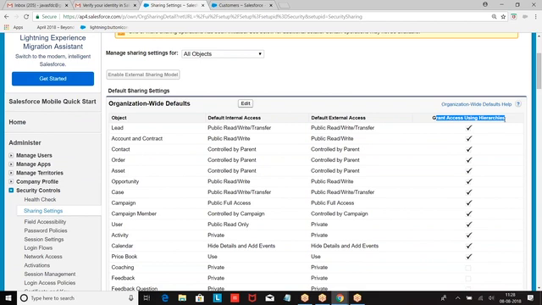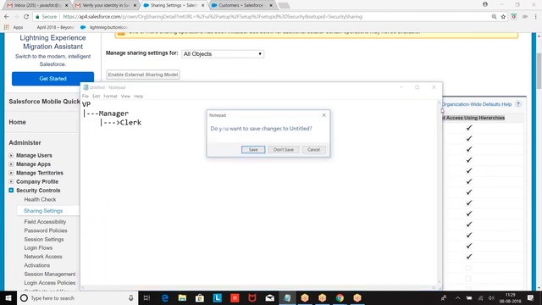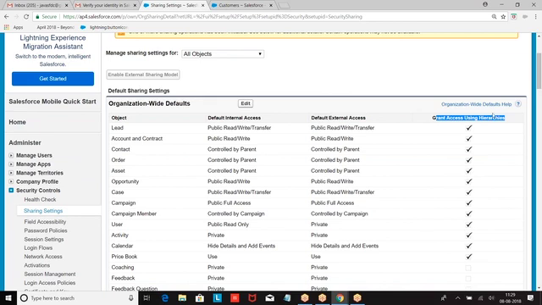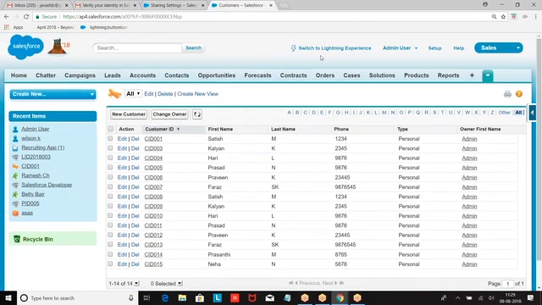Now I have a role structure here. So manager can see all the records of clerk. VP can see all the records of manager and clerk, if you enable the option called grant access using role hierarchy. Now I gave OWD as private.